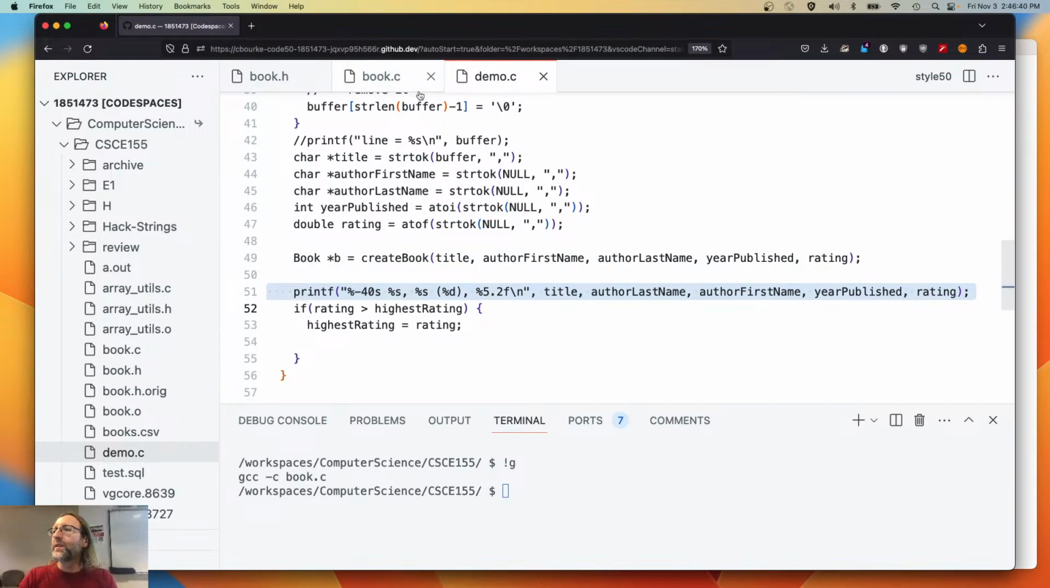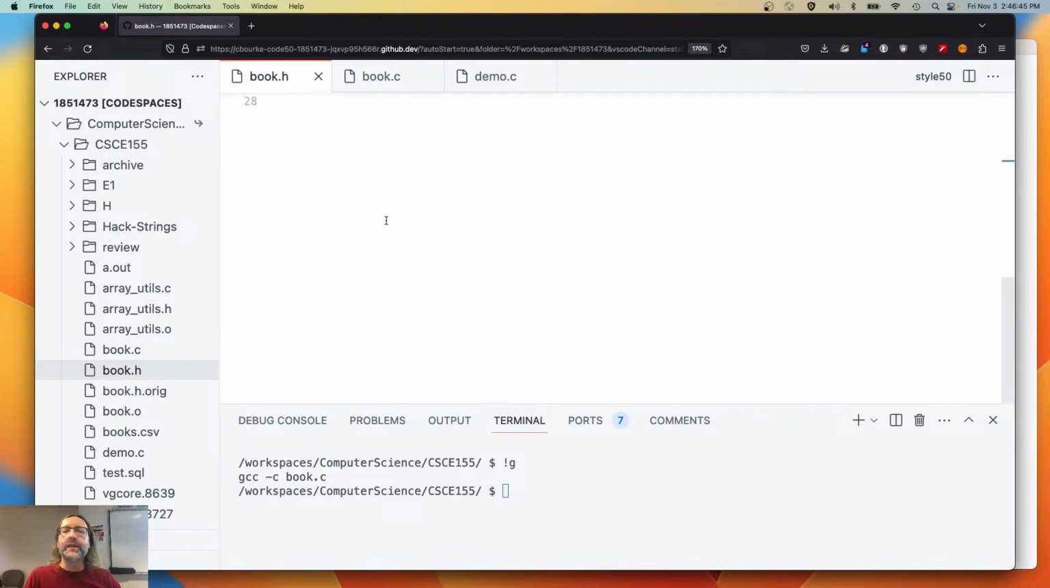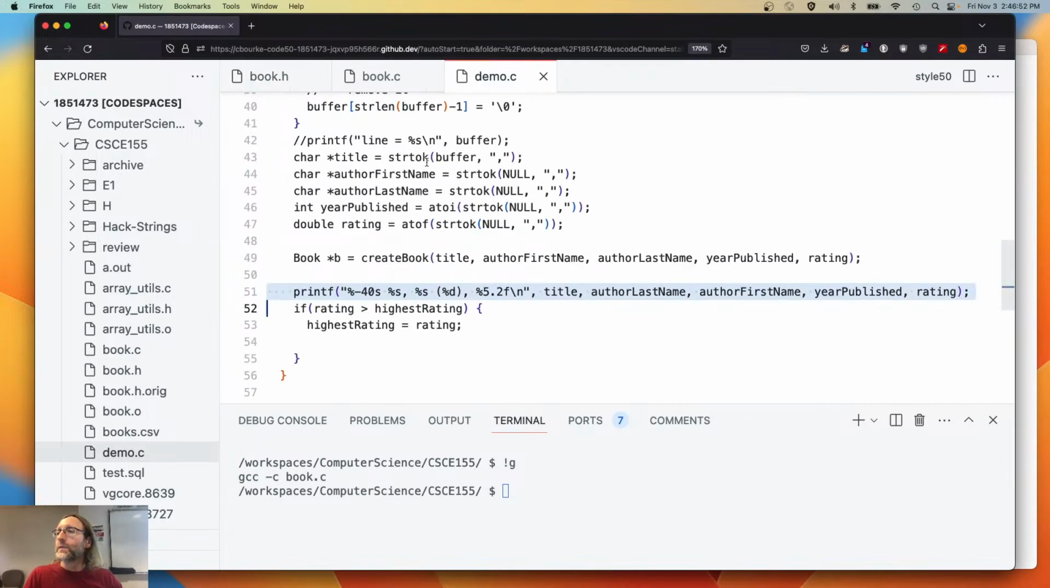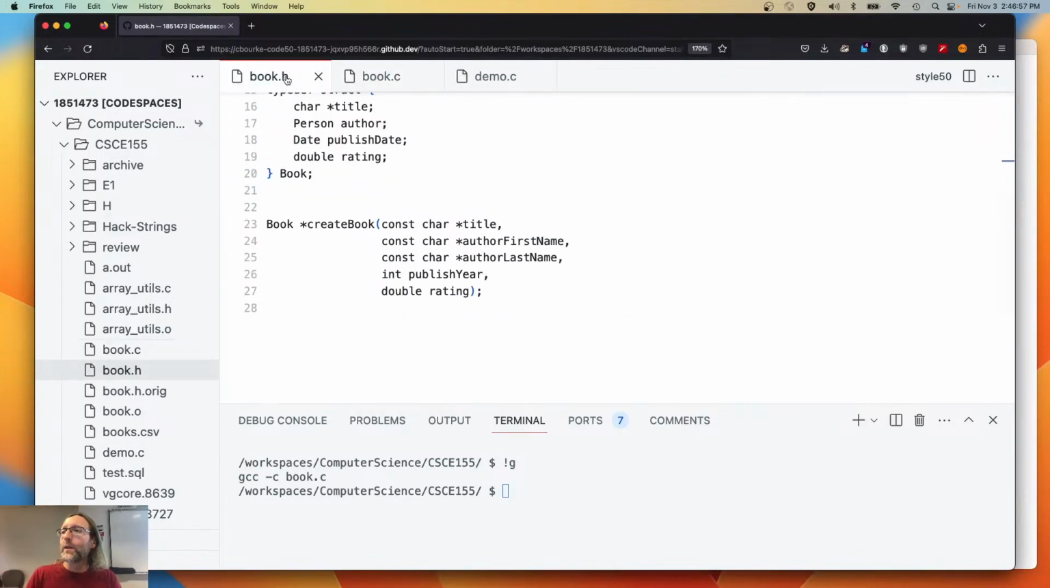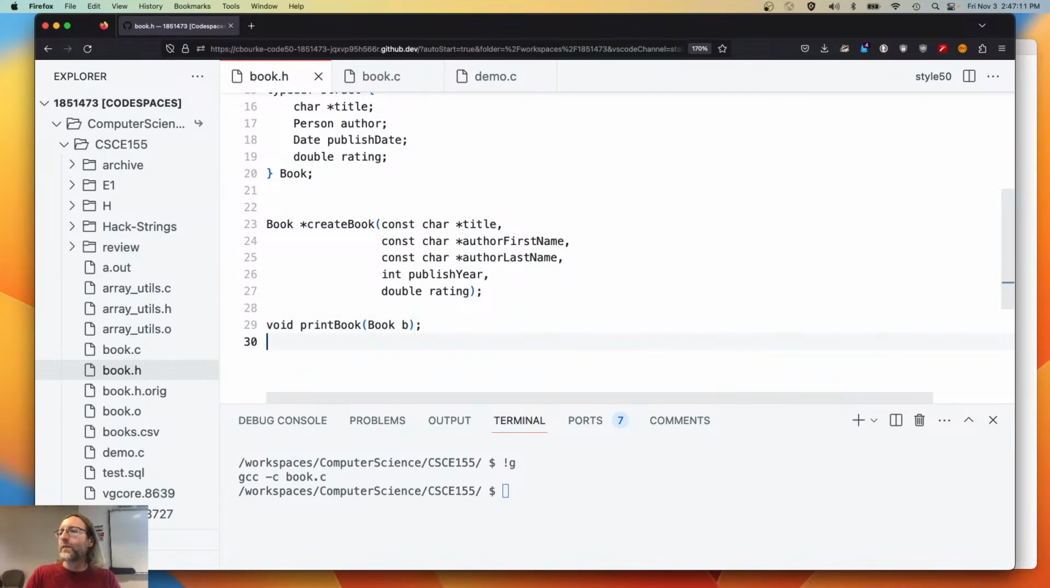Or maybe this library that I'm building over here that defines a book and defines all of the functions that interact with a book, maybe it should do it instead. Right? So let's do that now. I'm going to move this print function over here instead. Right? Let's go ahead and call it print book. Right? It's going to return nothing because it's just going to print the book to the standard output. And it's going to take a book, B. There we go. There. It prints it to the standard output.